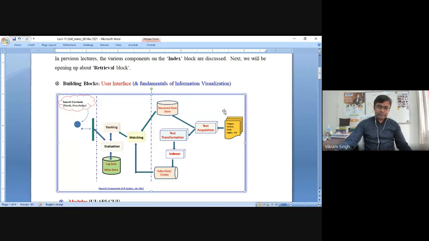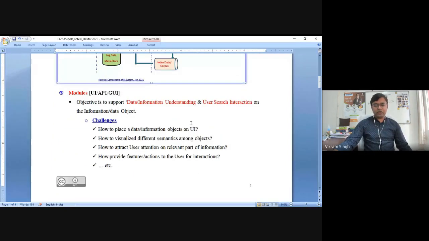So naturally, the objective for any user interface, API or GUI, right? These are the three terms we often use whenever we refer to interfaces. So the objective of any interface or any user interaction layer is to provide these two features.